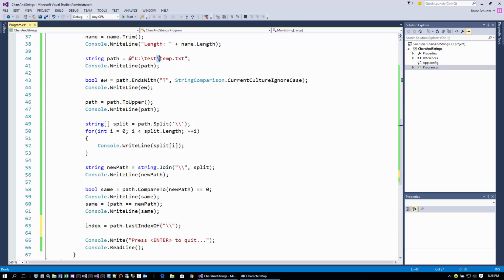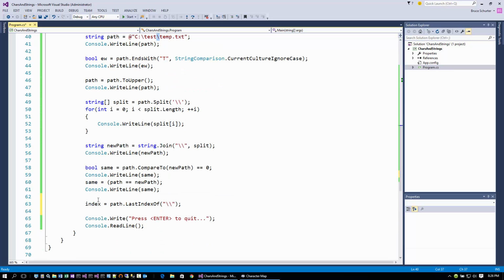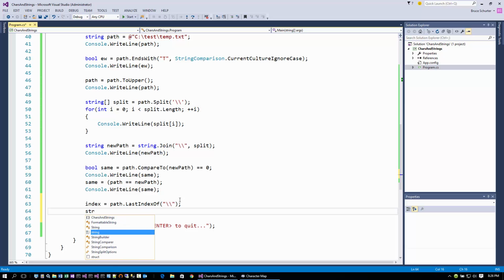So it's going to look for this particular character. And then I can create a new string, and I'll just call this sub, and I'll set that equal to path.substring. I tell it where to start, which is going to be index plus 1. I don't want the actual backslash, I want the character after it. And that is going to give me all of the data in the string after that backslash and put it in a new string called sub.